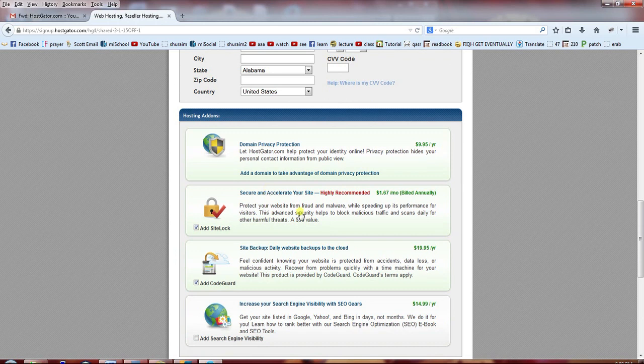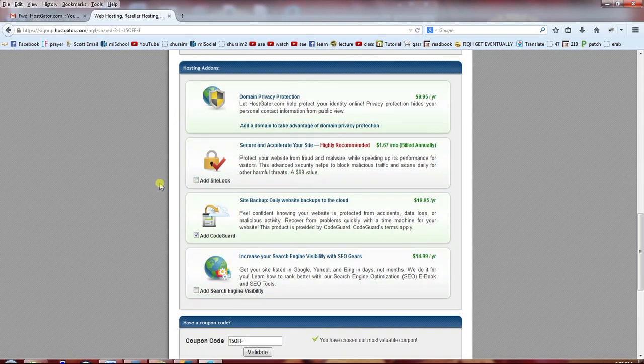The second thing is to secure and accelerate your site, to protect your website from fraud and malware and speed up your performance. This is really not something that you need unless you have real sensitive information on your website, like social security numbers or credit card numbers, and you're worried about possible fraud or anything of that sort. Then you would probably get this plan. However, we won't need it because we're not going to be worried about Joe's Plumbing being defrauded, because he's just going to be talking about what he does and his phone number, so he has nothing to worry about.